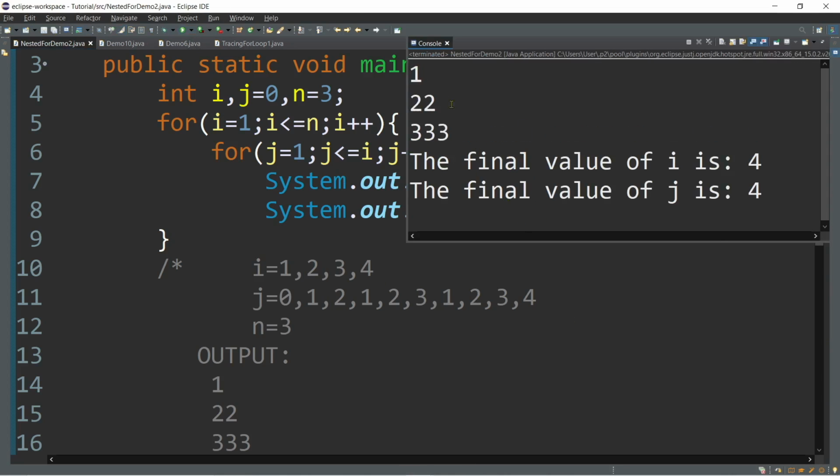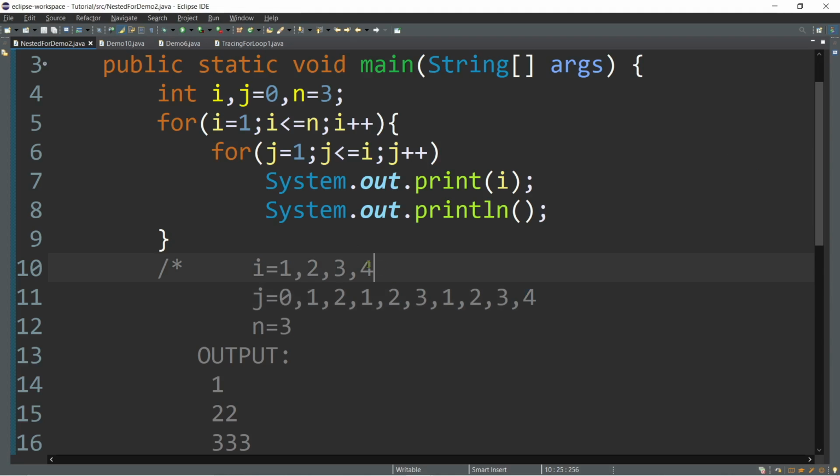Okay, so we have 1, 2, 2, 3, 3. The final value of i is 4, the final value of j is 4, which is correct. So that is how we trace the nested for loop.